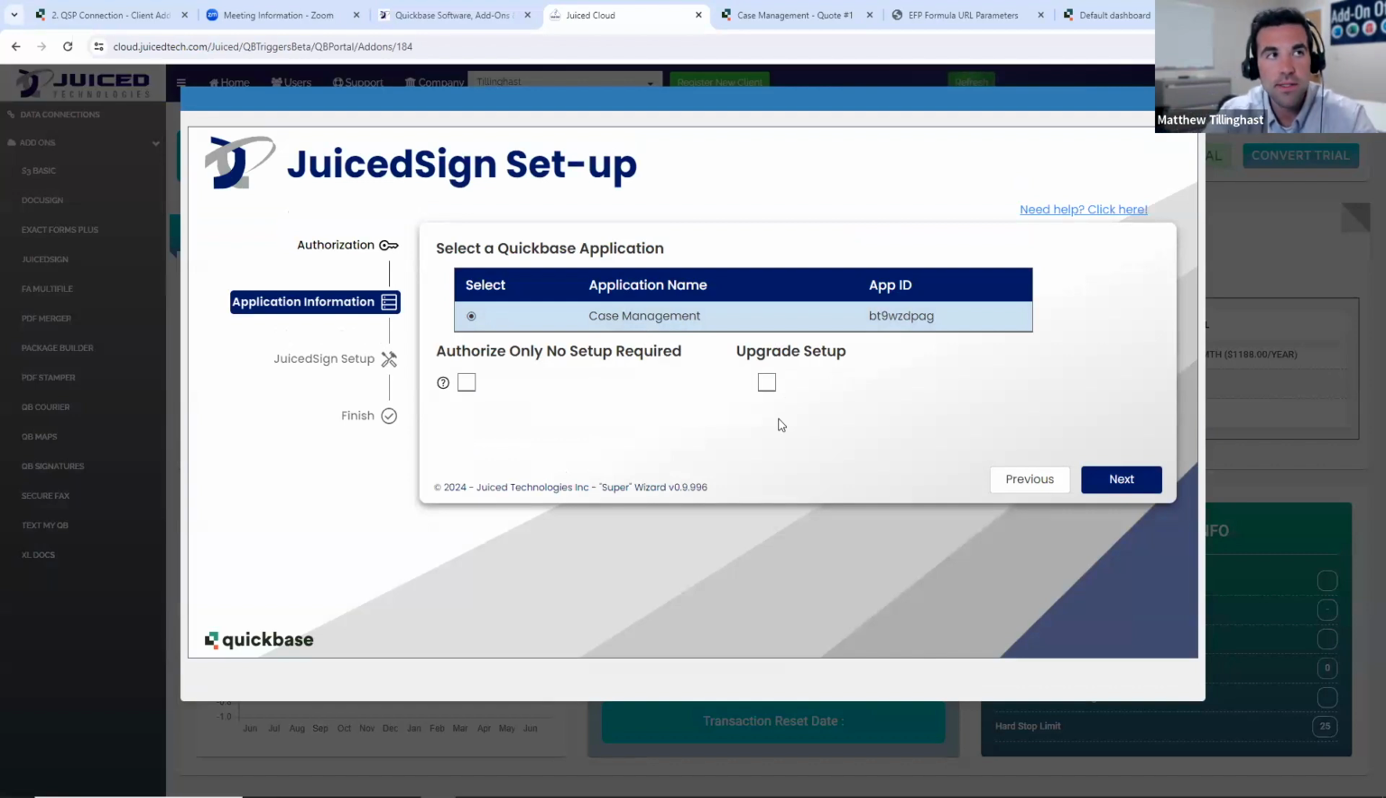Now, I know we have upgrade setup for Excel docs as well. Dylan, is there an upgrade for any other add-on? I'm not sure if you know that offhand. I do, of course. So Excel docs and JuicedSign are currently our only add-ons that have an upgrade setup feature. We are planning on adding other ones down the line, but there's just not really much of a need right now. DocuSign is one that comes to mind, but the way that upgrade setup works, I'll steal your spotlight for a second, Matt. Please do.